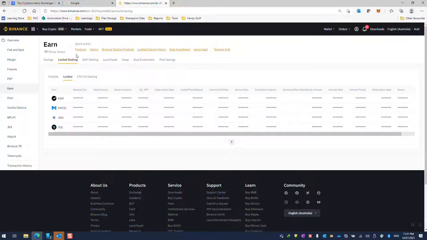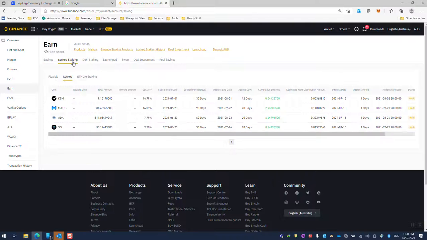It's not fixed as such, but you can look at the different yield. For example, I've got these 4 projects in my locked staking. That means I've delegated these coins to Binance, and I'm earning an APY of 14% on Kusama, Matic, Polygon, 14%, Cardano. I've staked them for different periods. This shows how many days they've already been staked for, and what is the total value.